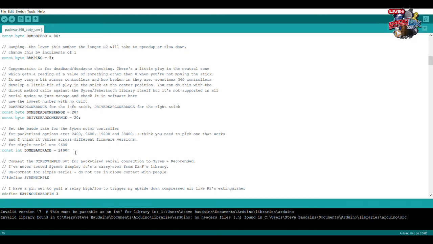Now, the next thing is actually extremely important, and if you take nothing else out of this video, this is it. This is the dome baud rate. By default, the value of the dome baud rate will be set to 2400. With the settings we've set on the dip switches on our Syren 10, this will be incompatible and will not work. So what we actually need to do is change this value to 9600.